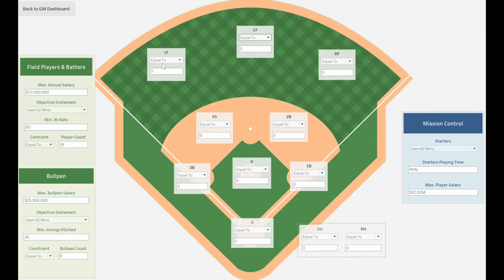They have a need for any of these players to play in the outfield. So we'll go to the left field constraint and we'll say greater than or equal to 0. We'll also do the same for center field and the same for right field as well. So essentially, we're going to be picking players that meet our constraints over on the left-hand side.